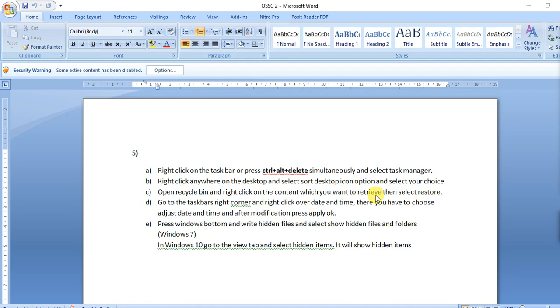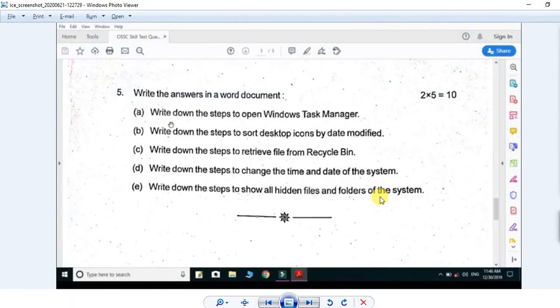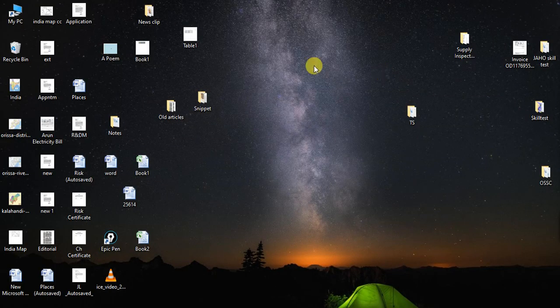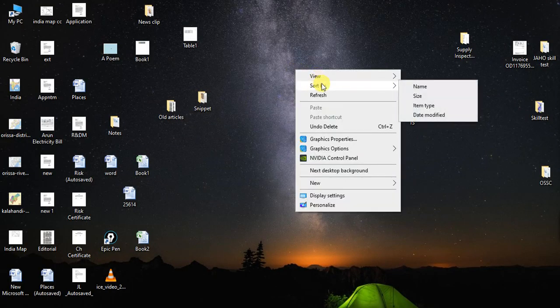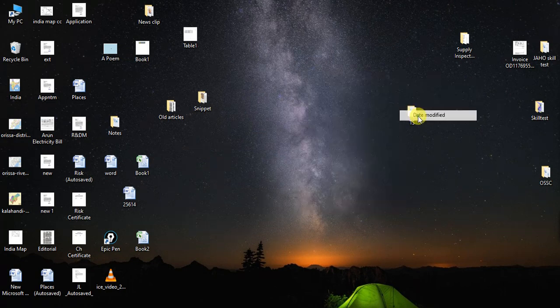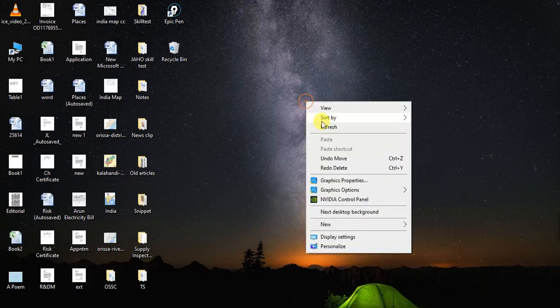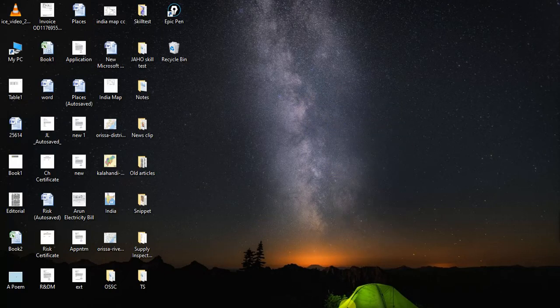Next question is: write down the steps to sort desktop items by date modified. I am just showing you. Right click here, Sort by, Date modified. Fine. This way you can select here. So I am just opening the document. Okay.